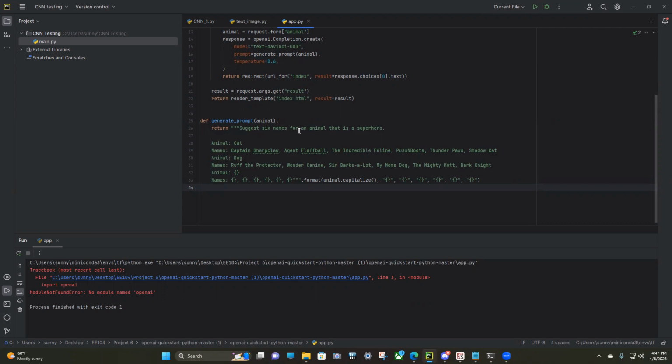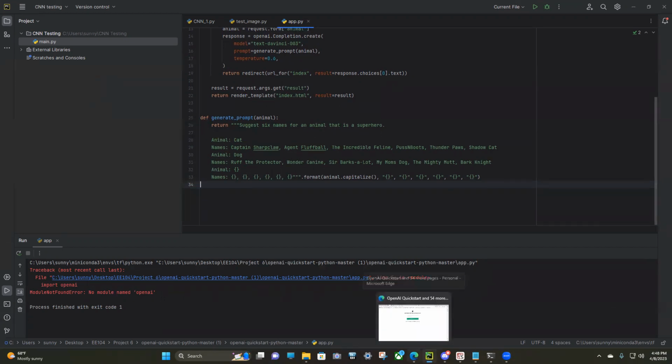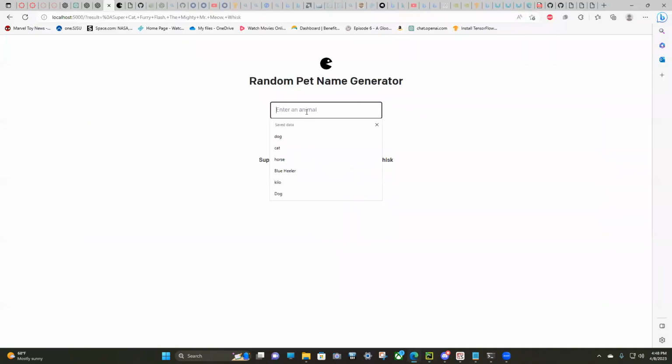I suggested 6 names, and I added some placeholders to it. But I suggested superhero names. So when I add it, it should give me like 4 really long names. I'll put horse. Thunder Hooves, the Mighty Steed, Noble. Yeah, so it gives it like a total of 4 names, but really long names.